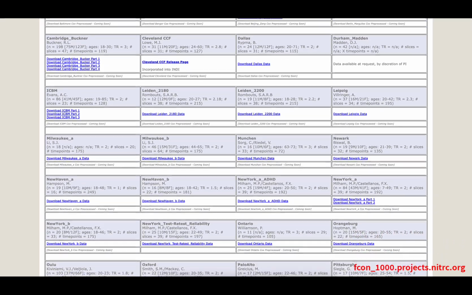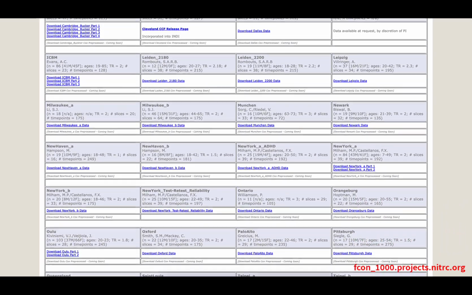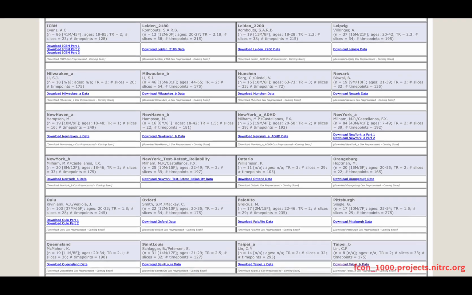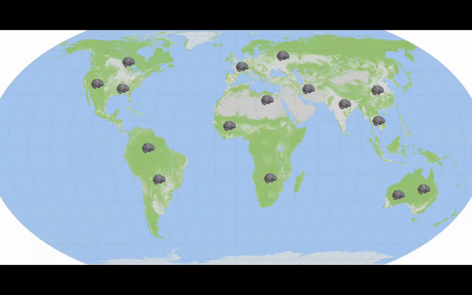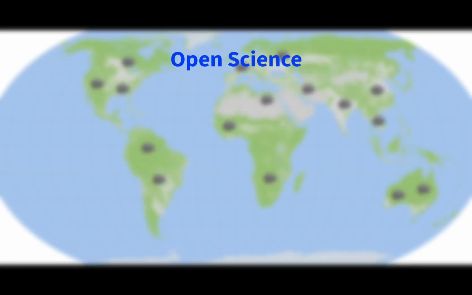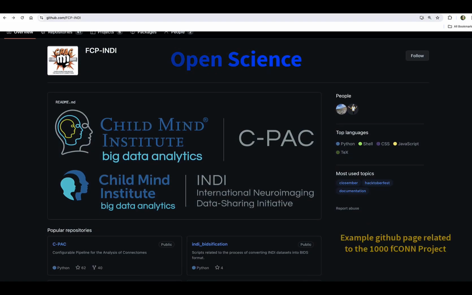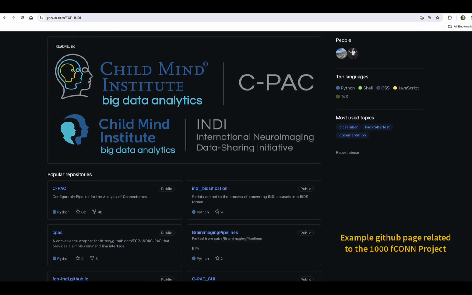This collaboration became known as the 1000 Functional Connectomes Project, and today there is data available from 33 different sites around the world, from Cambridge to Taipei, with a range of sample sizes from a dozen to a couple hundred. Collecting data and making it publicly available is part of a trend known as open science, which also includes transparency of how the data were acquired and analyzed.